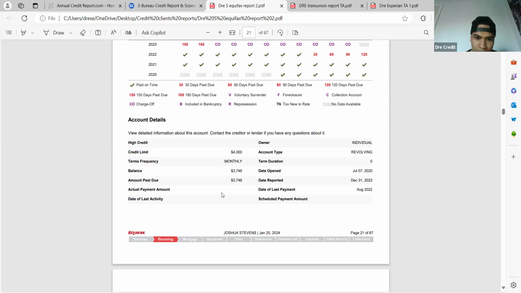Actual payment amount, blank, date of last activity, blank, right? Like these are disputable things though, right? Because these things should not be blank, right? Like how much was the actual payment amount that was last made on this account, right? Like you can dispute that, right? Because it's incomplete information. Everything needs to be complete on this consumer report, and they don't even have the date of last activity, right? Like, you can dispute that.